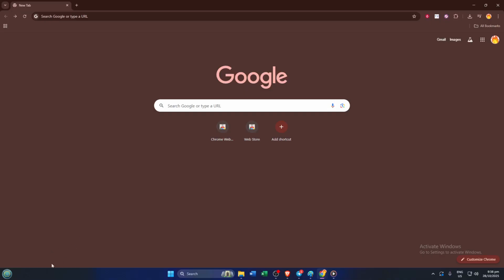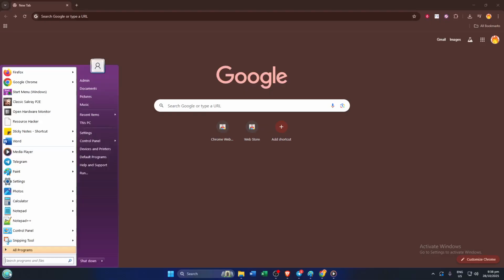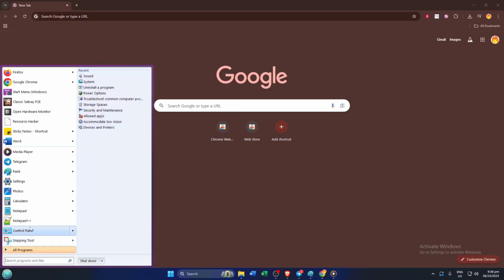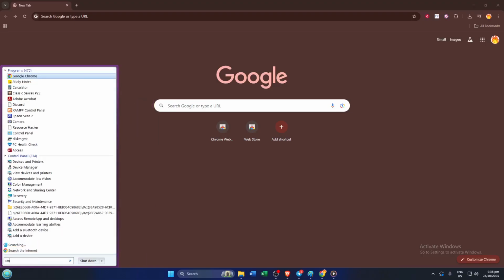The first thing you'll want to do is head over to your Start menu. That's the little Windows icon in the bottom left corner of your screen. Give it a click, or just tap the Windows key on your keyboard. Once you're there, start typing CMD. All lowercase is fine. You'll see Command Prompt pop up as a search result.